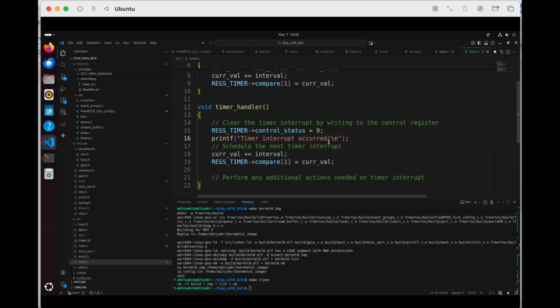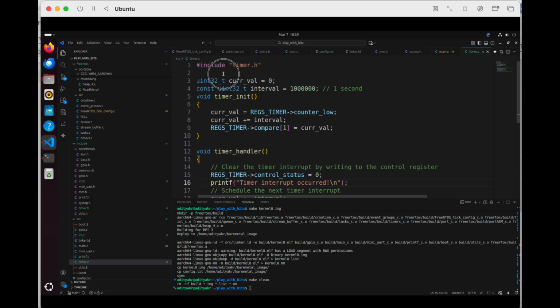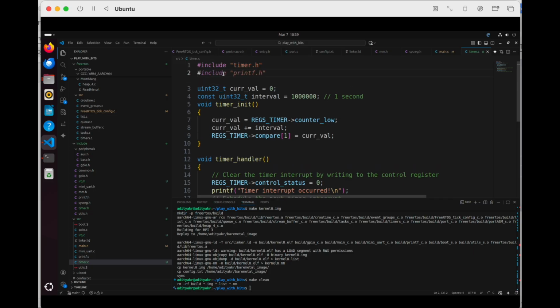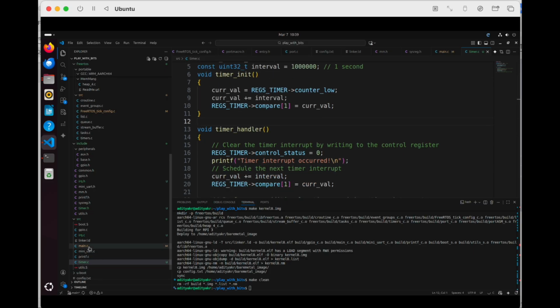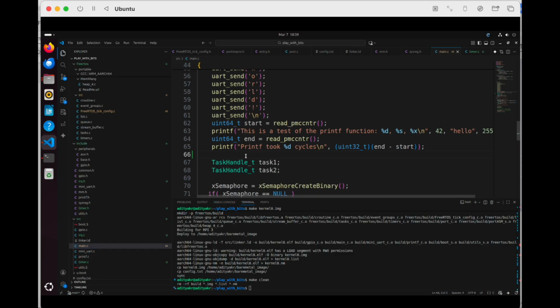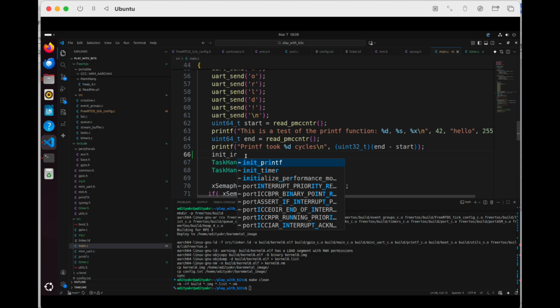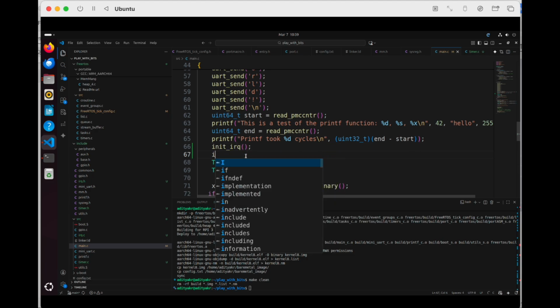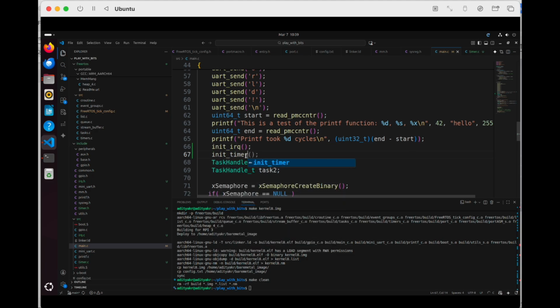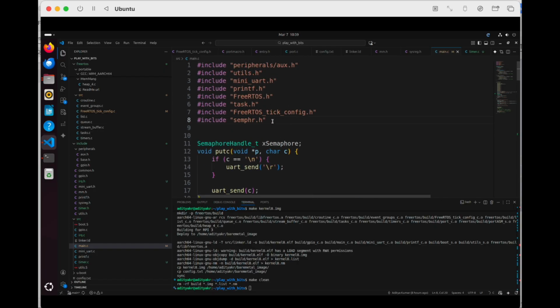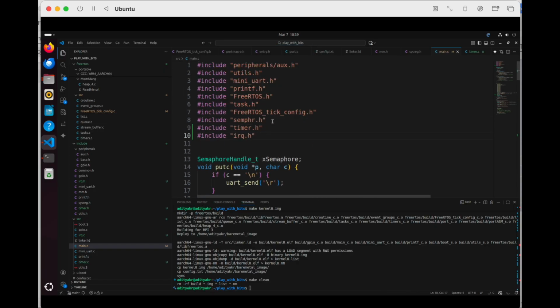Okay, so that timer in, so that we can know this timer handler has been called. To get the printf definition, we have to include printf.h. Okay, so this is also fine. Inside main, we have to enable the init IRQ, and then we have to do init timer. So both basically will be initialized. For getting the definition of init timer and init IRQ, we have to add the corresponding header files also. So add include timer.h and IRQ.h.